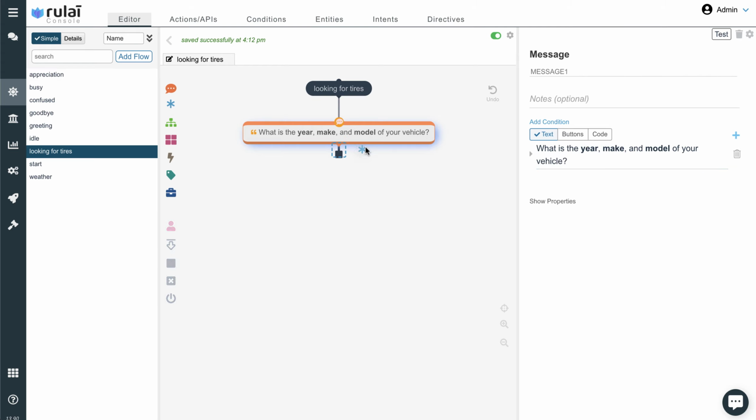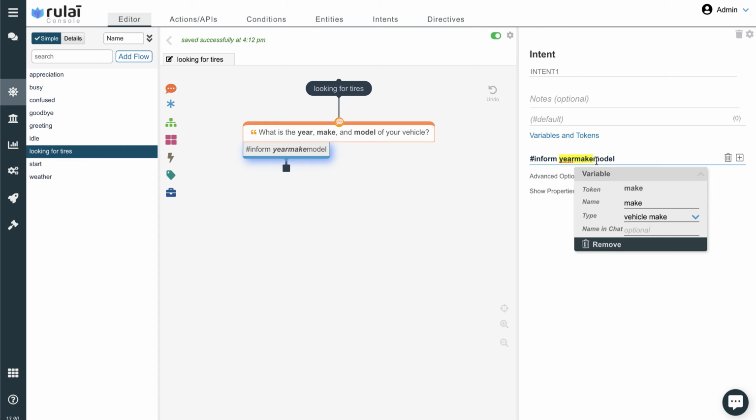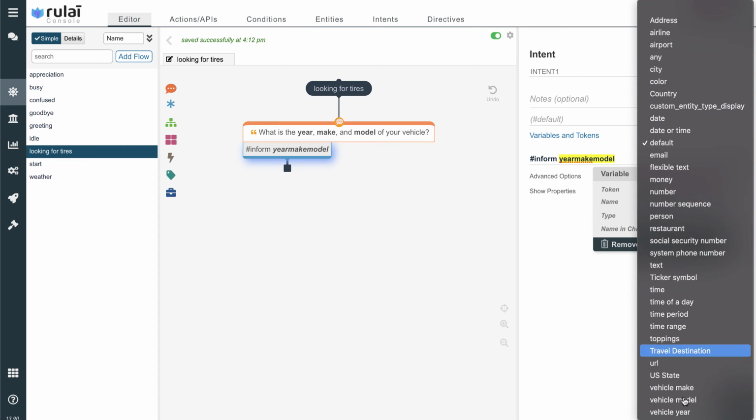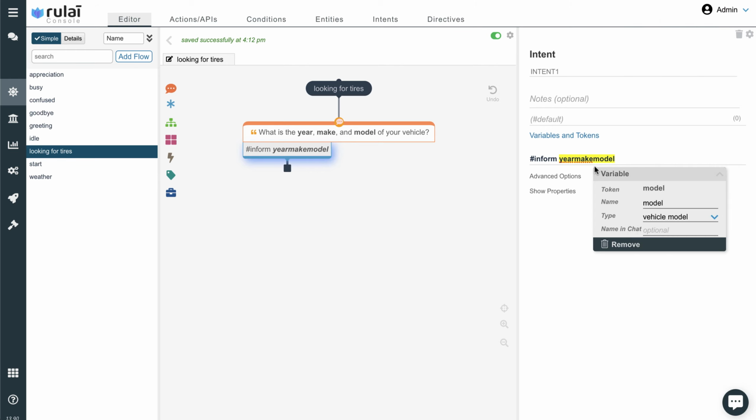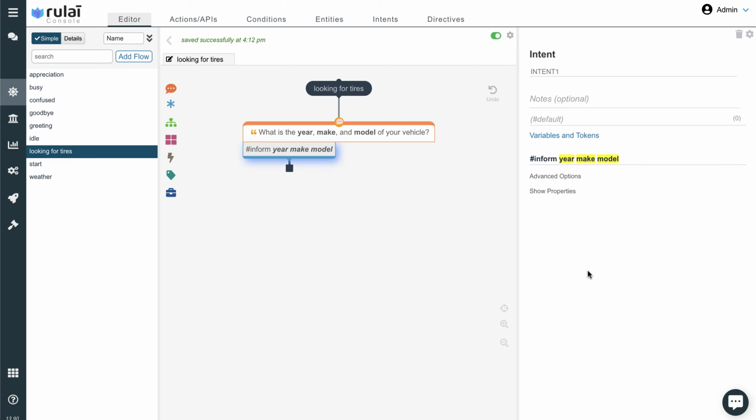So in the design here, I'm basically declaring variables to be collected. I give them names, and so I'm going to call this one year, and I'm going to select an entity type vehicle year for this variable. And I just do this for the next 2 for the vehicle make and then for the vehicle model. And so for all of these variables, you select an entity type for them, and we have a list of pre-built system entity types.